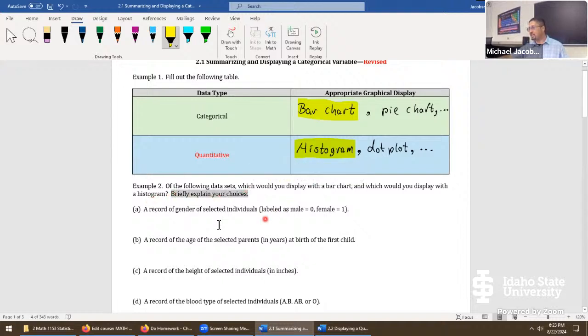And sometimes you might see this on an exam question. Briefly explain your choices. It means there's an explanation, but it may not even be a complete sentence. It could be a 1-word explanation. So let's look at part A. Here you have data, and we have a record of gender of selected individuals, 0 for male, 1 for female. What kind of display would you use to show this data?